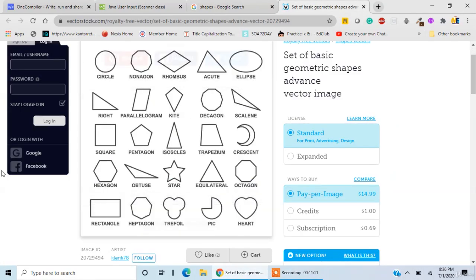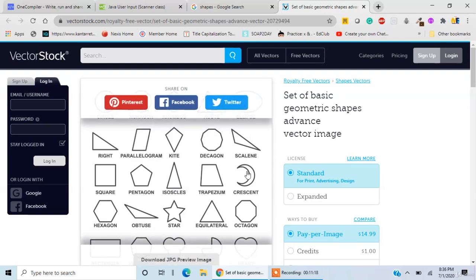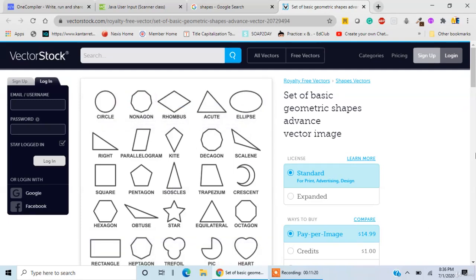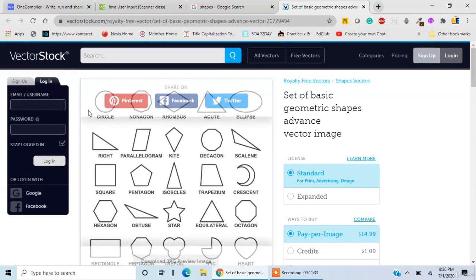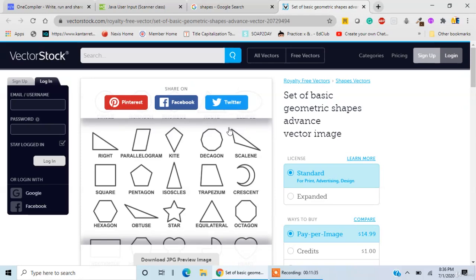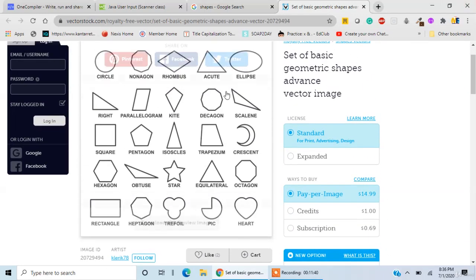So suppose Scanner is a class, and there are different objects to it. As you can see, circle is an object, nonagon is an object, and acute is an object, ellipse, parallelogram, kite, and there are several objects over here. They all come under one category, right? There are different names to shapes. When I see this, I'll say these are different types of shapes.